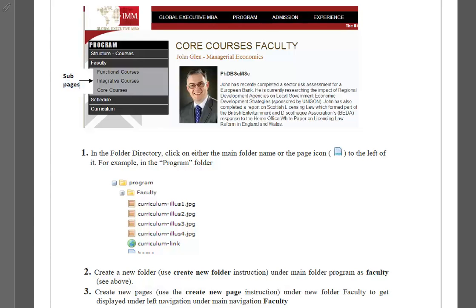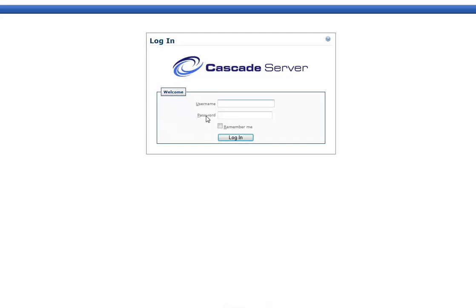This video is about how to create subpages or sub-navigation under the main navigation which appears on the left hand side of your web page. So you log into Cascade using a Windows username and password.